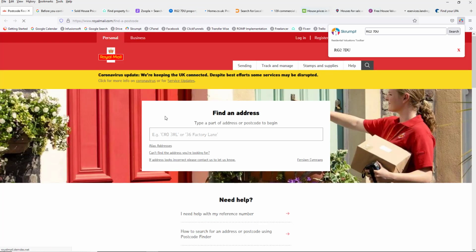Okay, I hope you've understood how to install this tool for Firefox. If you haven't, just replay the video. It should be reasonably straightforward.